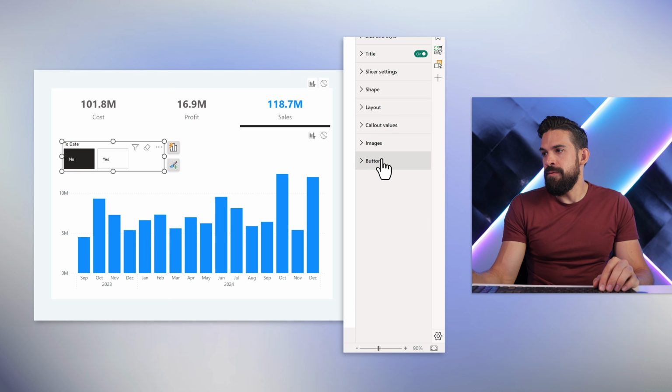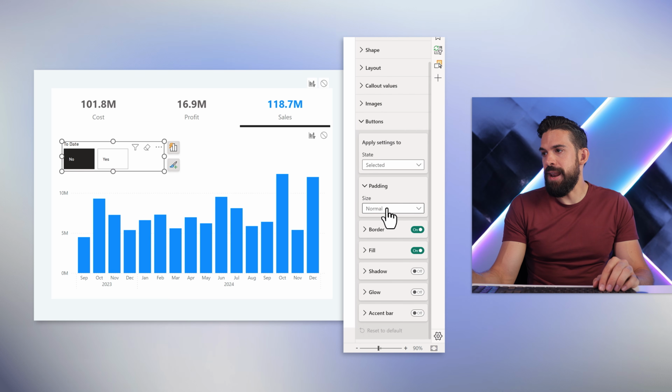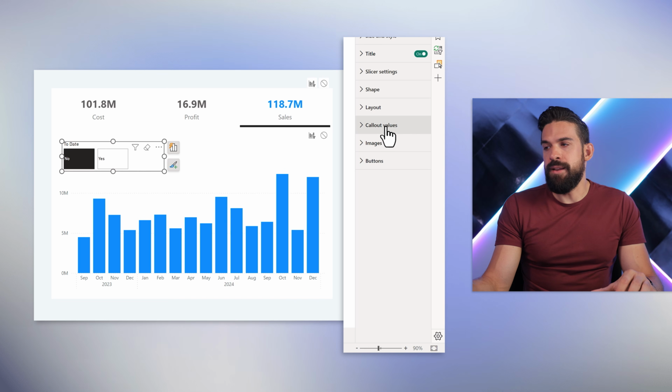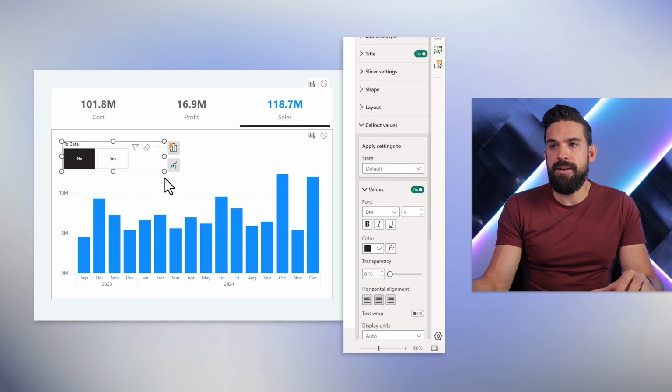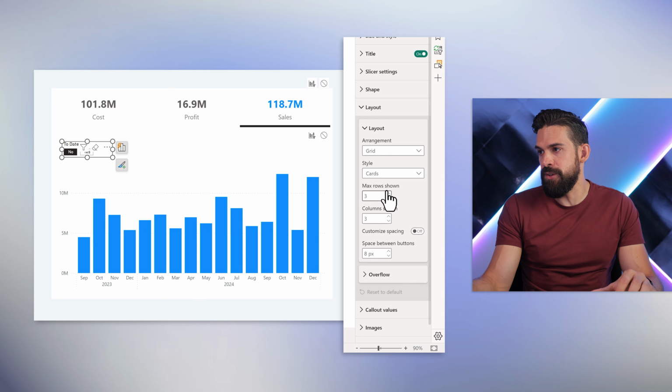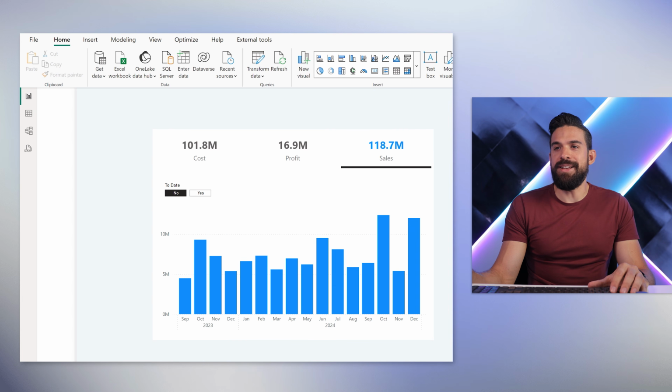And for the buttons, we probably also have some padding. So over here for the default state, I would say custom, and then put everything to 0. Perfect. Now, the callout values, I want to show us in the middle, and then we can make it smaller, smaller, smaller. Now, there's still a little bit of a placeholder there on the right-hand side, and that is probably the layout. So I want to have everything in a single row. Good. Now, that is much better.